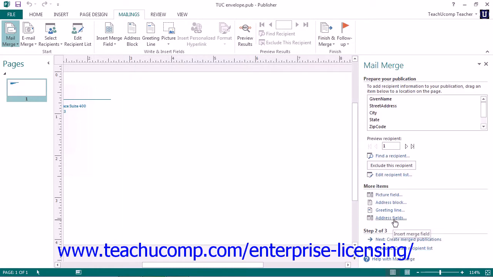In the next step of the Mail Merge Wizard, you create the static or unchanging information that will appear directly in the mail merge publication. You also use the available merge fields and hyperlinks in the Mail Merge task pane to insert various fields of information from your data source into your publication at the desired positions.